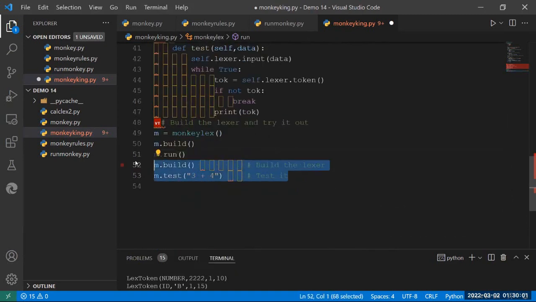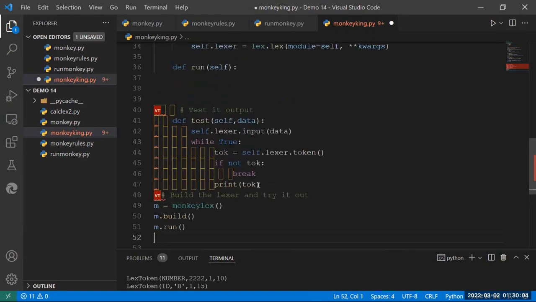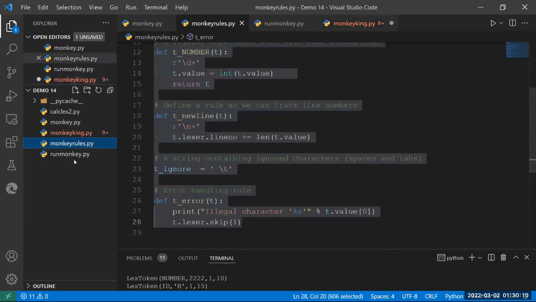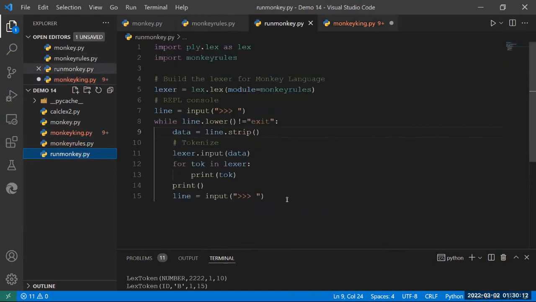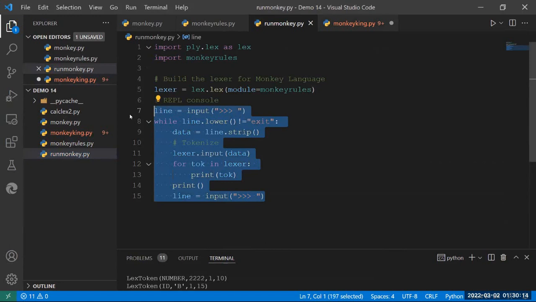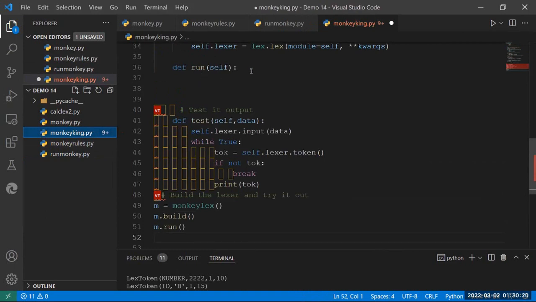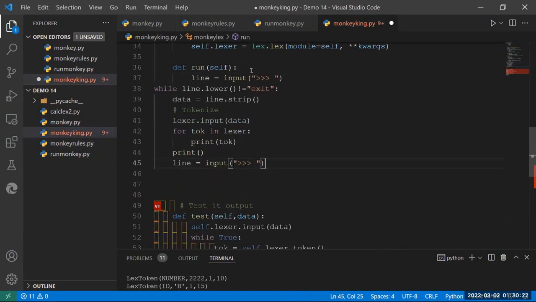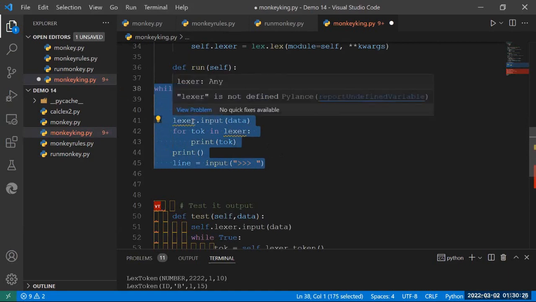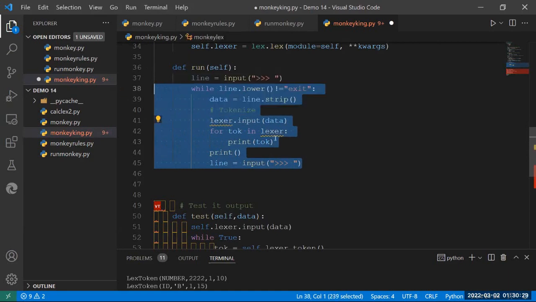So this whole thing, I'm going to delete it, okay? Here I have a wrong function, and I'm going to get it from the other monkey, okay? I get this one, I built it already. So I'm going to copy this function, go to my monkey king over here, put it over here, and tab this whole thing over.